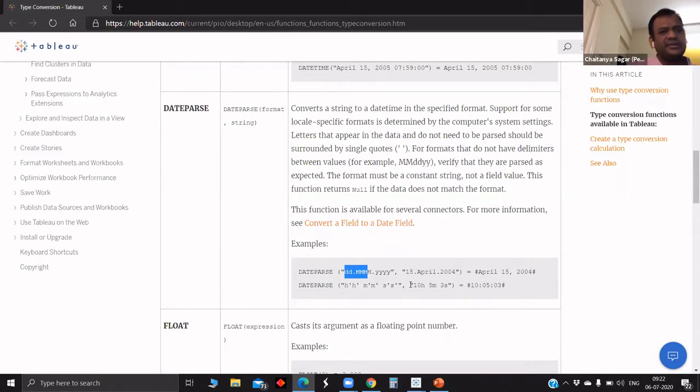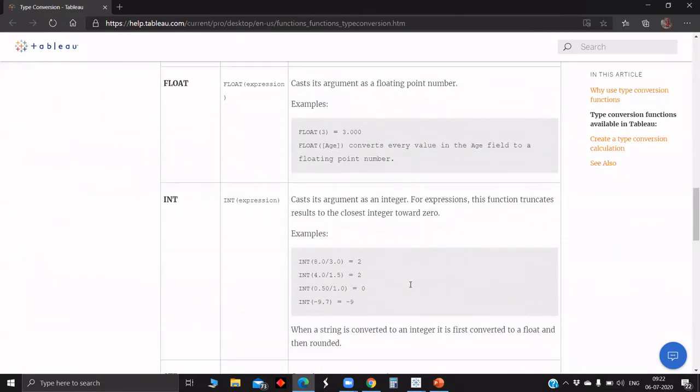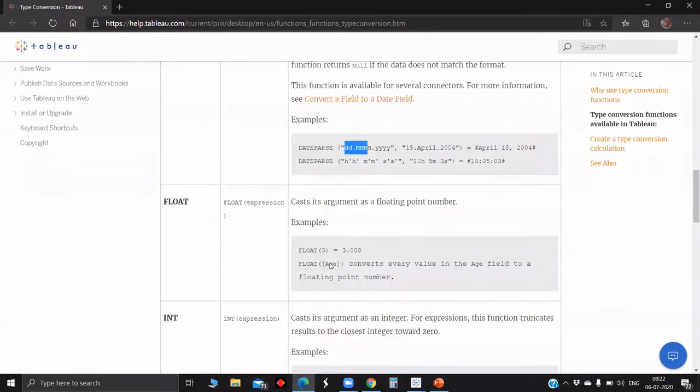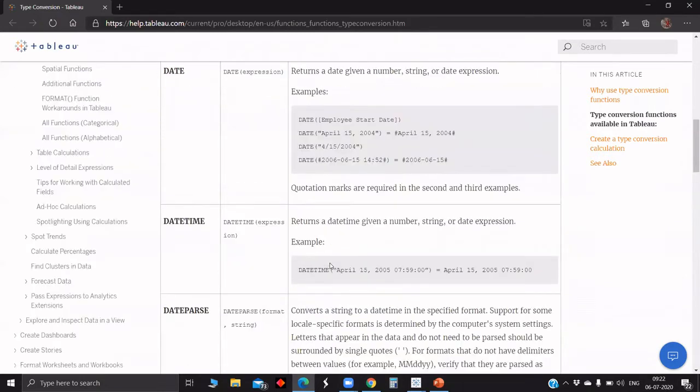Okay, we have seen float and now the string function. With str, irrespective of whether the field is an integer, whichever field you would like to view in string format, we can use str on it and see it as a string. Yeah, these are the major type conversion functions we have seen.